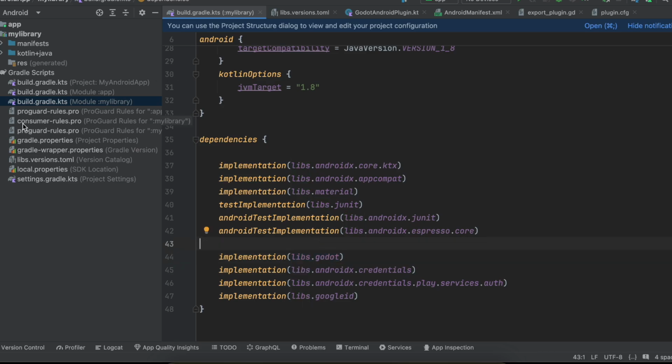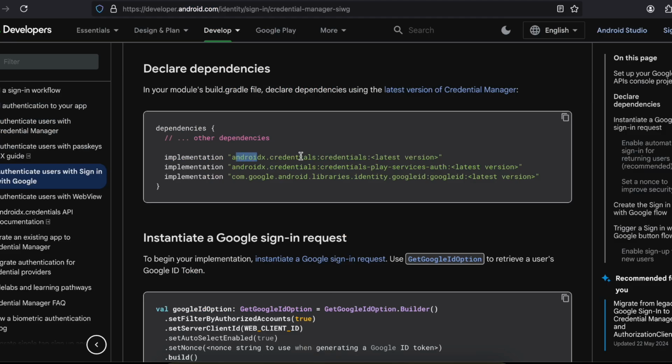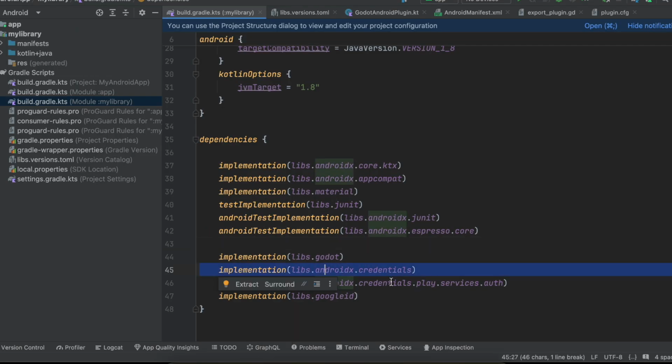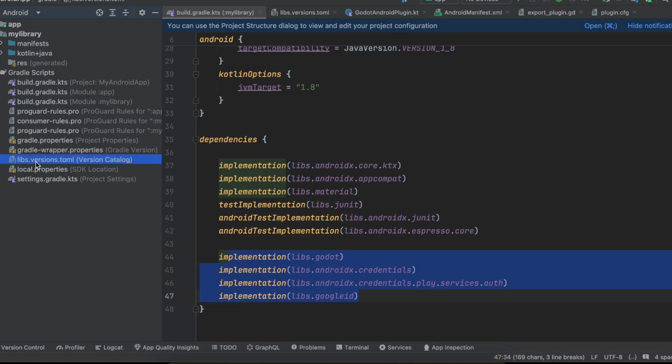You have to write the version in libs.versions.toml, so I'll come back to that later on. And here, as the documentation says, we have to add this credential dependency, credential play services, and this Google ID dependency. So I have added all those: credential dependency, credential play services, and Google ID. Now these 4 dependencies are referenced in libs.versions.toml.